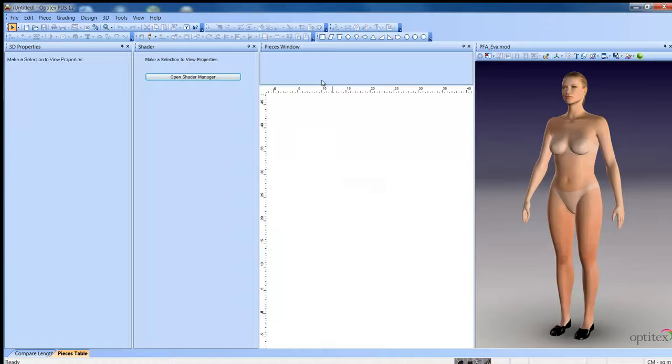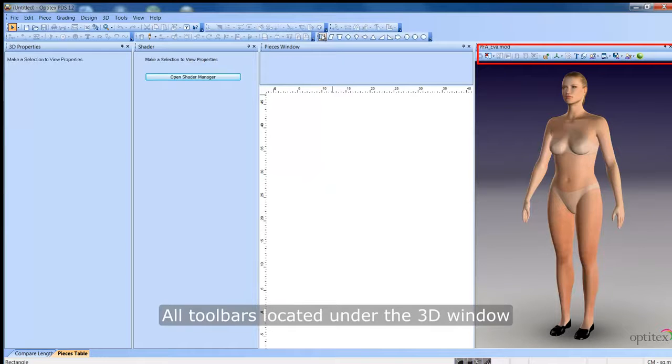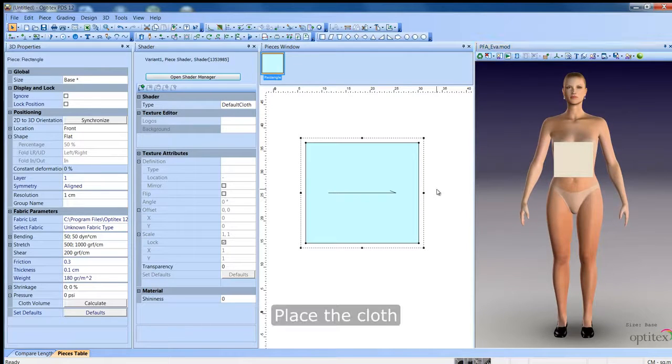So now let's take a look at our 3D toolbars. As you can see, all the toolbars are located under the 3D model window. In order to demonstrate some of our tools, let's first create a piece. Now let's place the cloth. This basically takes the piece and places it in the 3D model window.